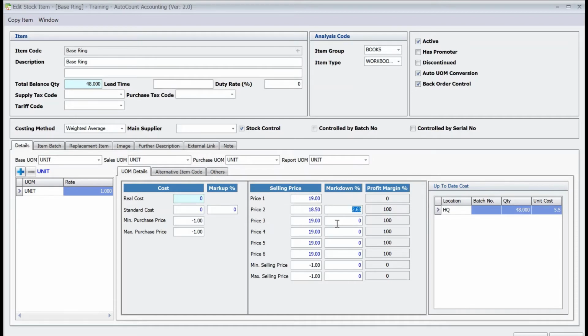Or we can even do a markdown. Maybe for price 3 we put a 5% markdown, and here we put a 10% markdown. Sometimes we want to round it, so we can also do it like $18. So it's 5.26. This is how we can set the pricing. But as you can see, we now have price 1 to price 6, and sometimes we don't know which price is for which type of customer.